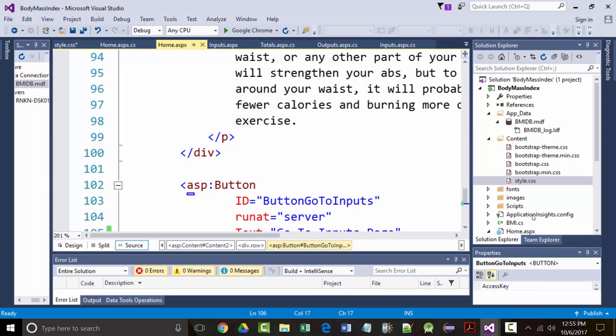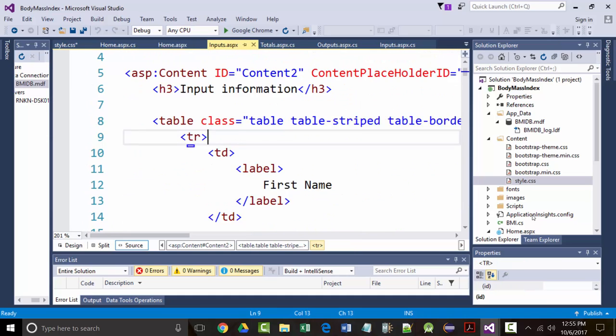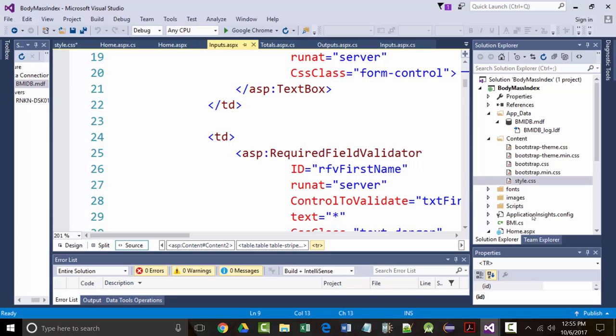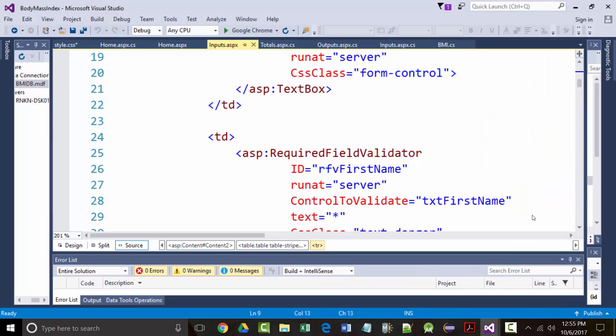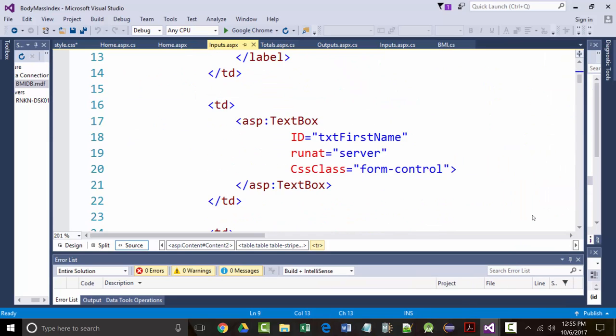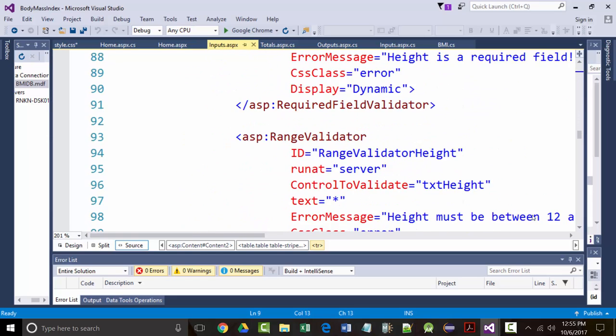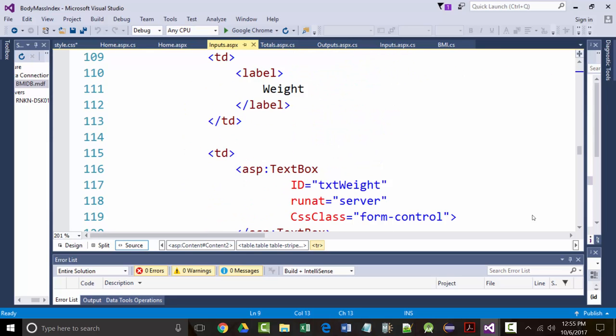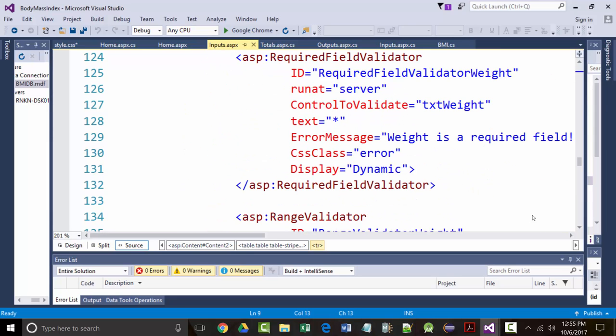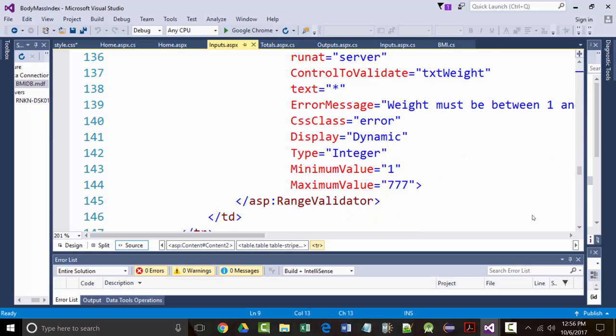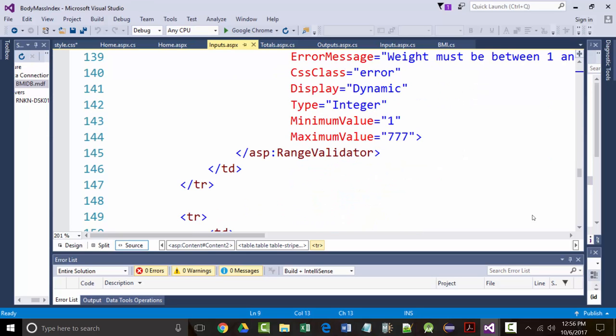As far as the inputs go, which was the next page that was here, again, you were supposed to put that into a table. Now, I put the validators in there. You may or may not. I don't remember if I told you that you had to put validators. I really and truly don't remember. But I put in required field validators for all fields. In fact, I think you were told to do that. And for the height and the weight, they were both required and they had to be within a certain range.